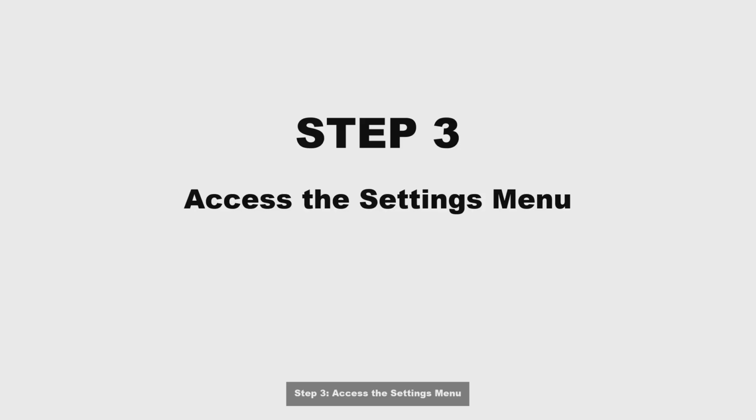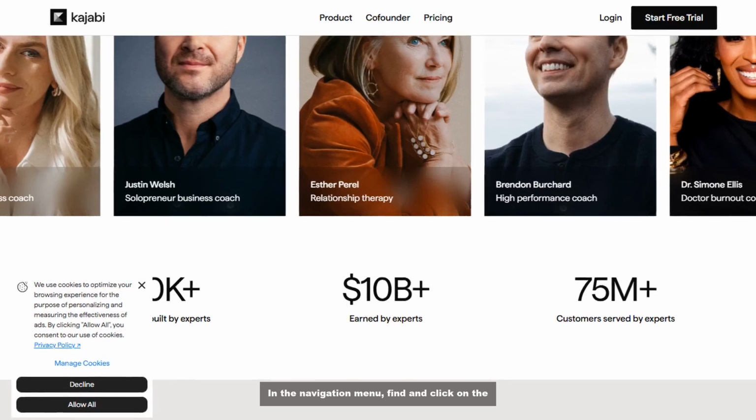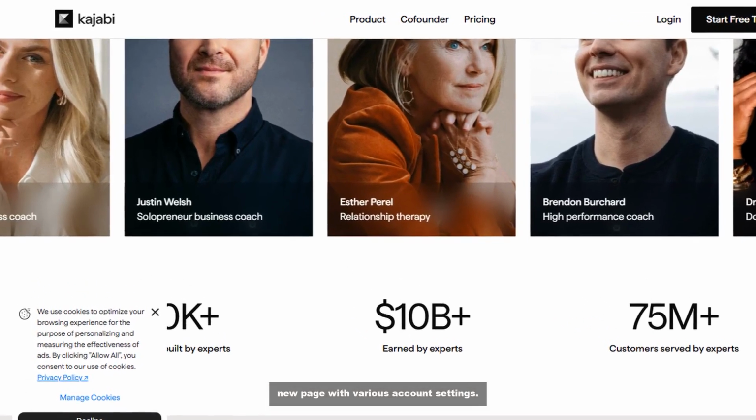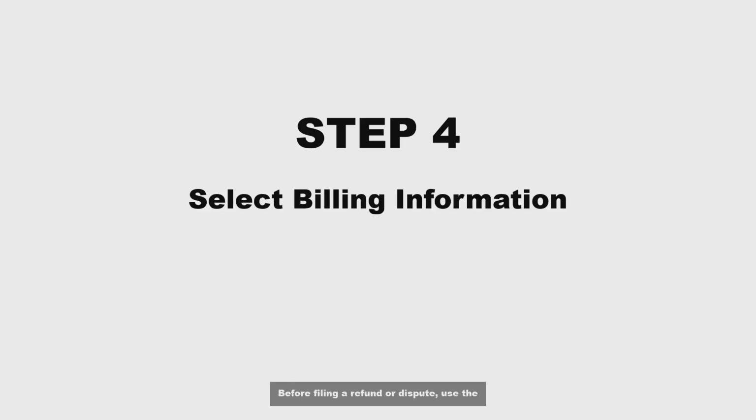Step 3. Access the settings menu. In the navigation menu, find and click on the settings option. This will take you to a new page with various account settings. Step 4. Select billing information.